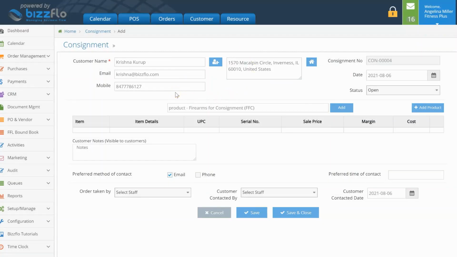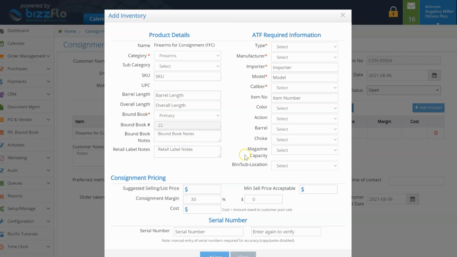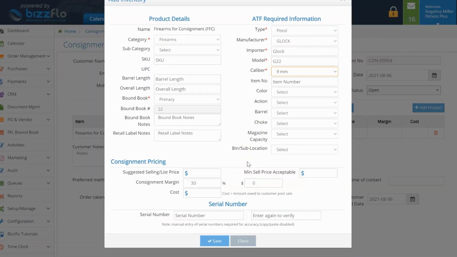Since we have configured the product name to be Firearms for Consignment, this automatically will appear. And to add a new consigned firearm, we can click on the Add button. A new pop-up will appear, and we can go ahead and enter in the ATF required information. Let's say this firearm is a pistol, the manufacturer and importer are Glock, and the model will be a G22 with a 9mm caliber. Once that information is completed, you will move on to the consignment pricing.